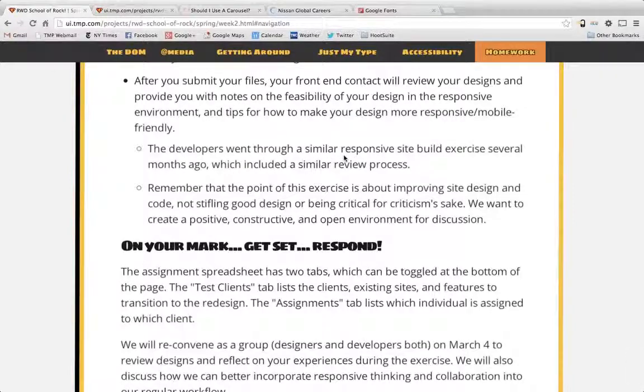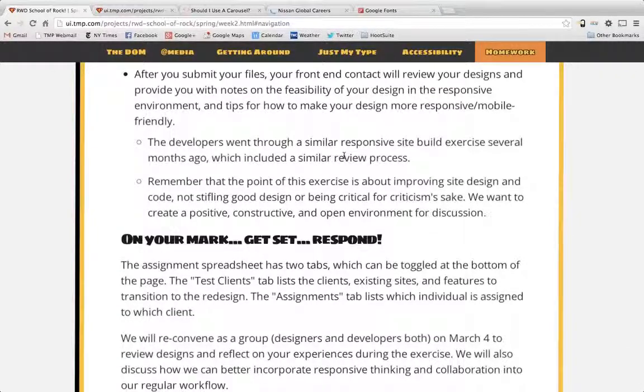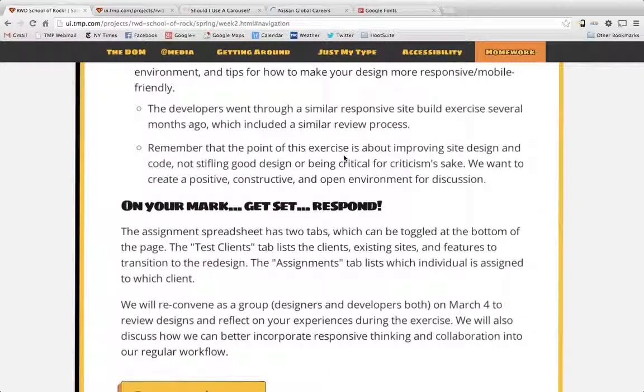After you submit your files, we're going to review them. The front-end contact will review them and provide you with notes on different ways you can improve. You don't have to submit revisions then or anything, but just things to keep in mind moving forward to future designs when you're actually doing client work. Again, the point of this exercise is about improving site design and code. It's not about just criticizing you for criticism's sake.